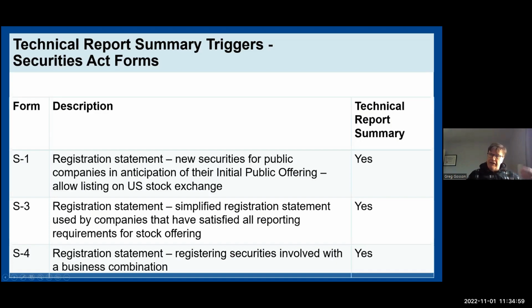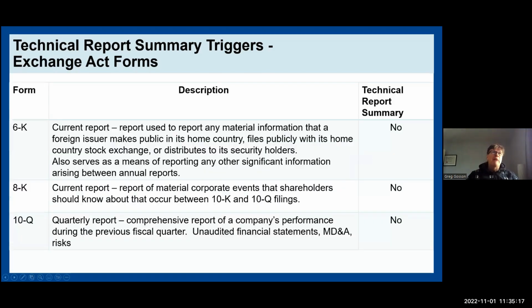Now, if you already have a tech report summary on file and you file a registration statement, if your technical report summary is current, you don't have to file another one. But if it's not current, if you've updated your resources and reserves and that's materially different from what was in your tech report summary, you'll have to file a new technical report summary.